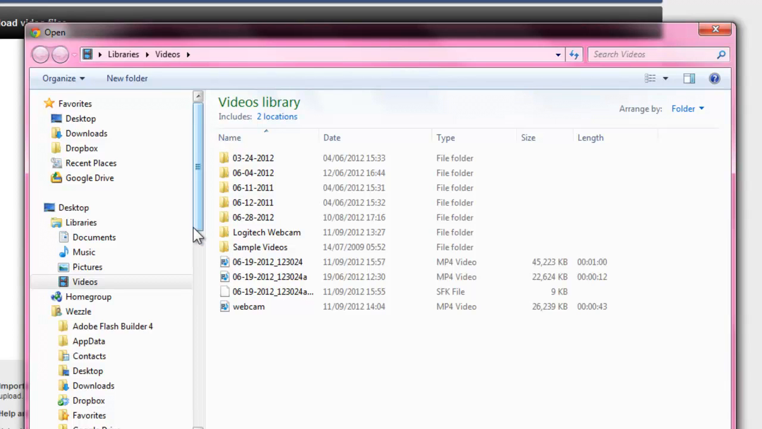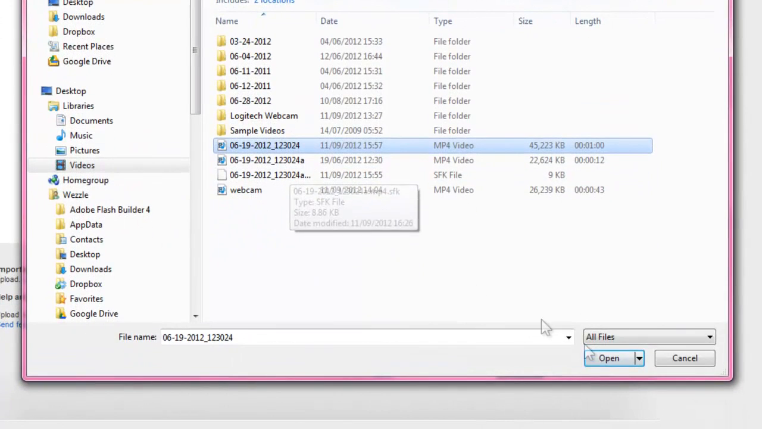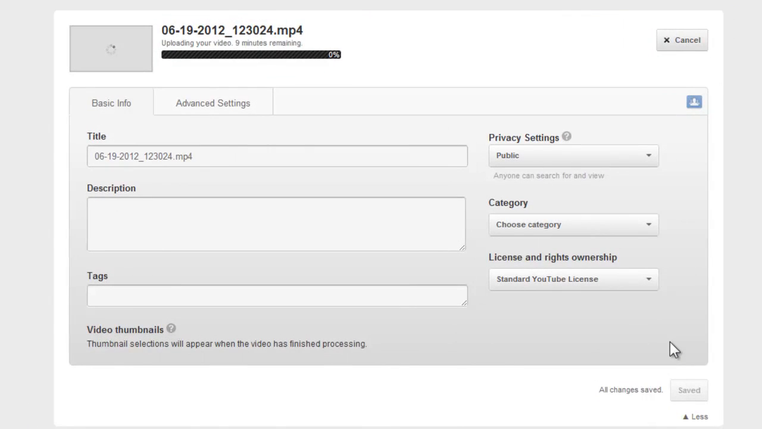Mine has conveniently opened in the My Video folder, and the file I want to upload is listed there. I just need to select it by clicking on it and then click on the Open button, or I could have just double-clicked on the file name. The Windows Explorer File Manager window closes and immediately the file starts to be uploaded to YouTube, and you can see the progress bar here.